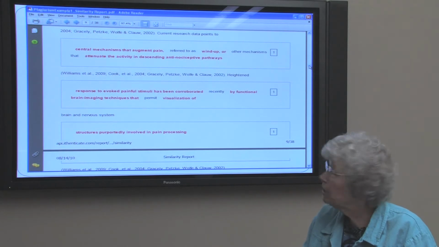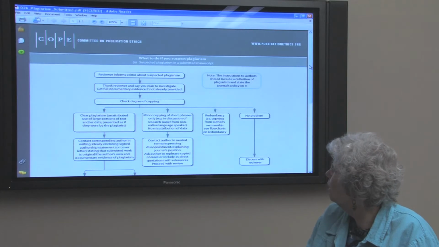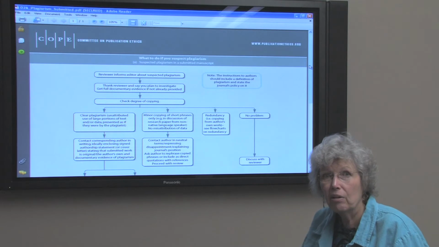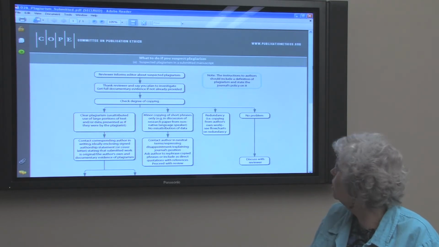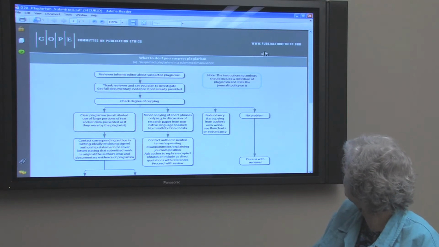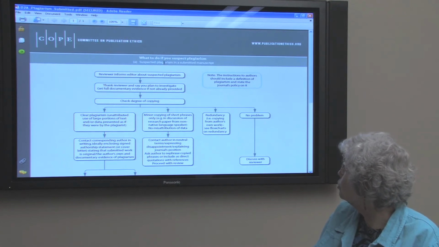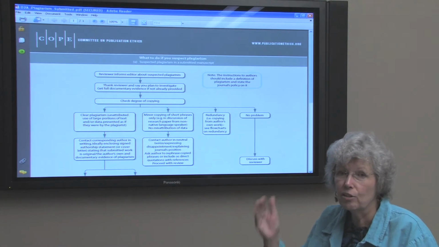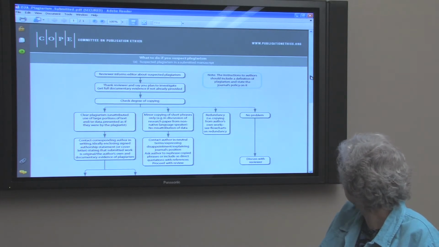But before we close this out, I want you to look at what the COPE guidelines say about plagiarism in a submitted manuscript. And this is the COPE guideline specifically for that. Here's their website up here, publicationethics.org. They have a lot of these flowcharts. So this is suspected plagiarism in a submitted manuscript. This is not something that's been published. It's just being reviewed.